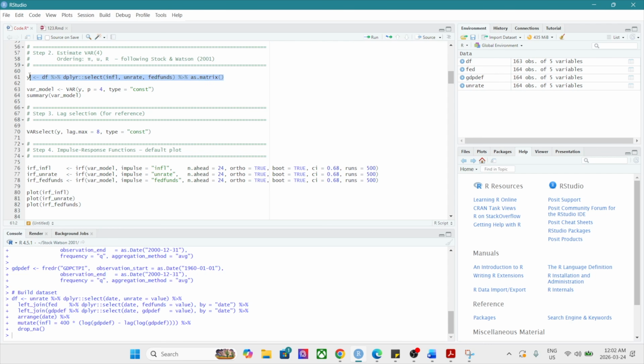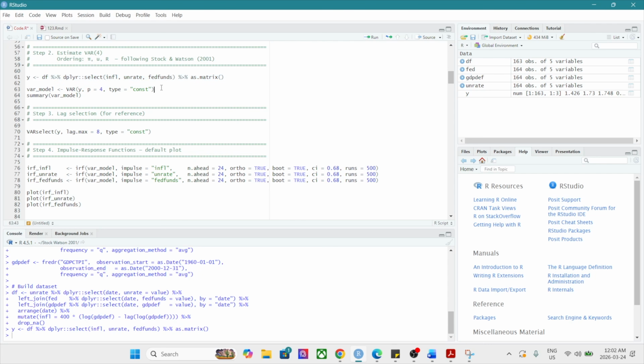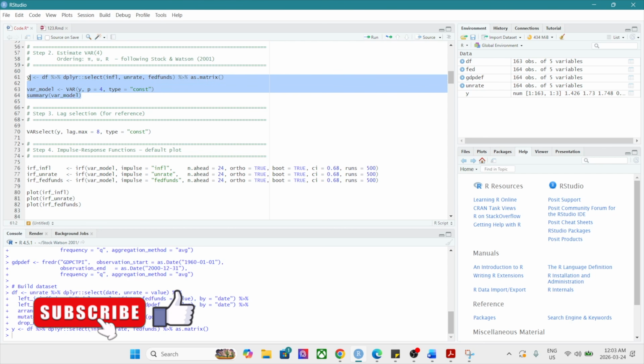I've selected the variables that we're going to use, which are inflation, unemployment rate, and the federal funds rate. Next thing is to use the VAR command. You're going to type VAR, and the arguments that you're going to include are our matrix that contains our data, the number of lags that we want to include, and a constant term. Finally, we can print the results using the summary command. I'm going to select it all, and we're going to run the script.